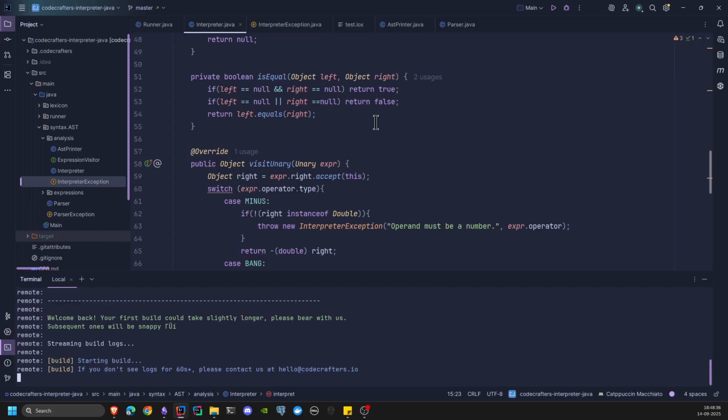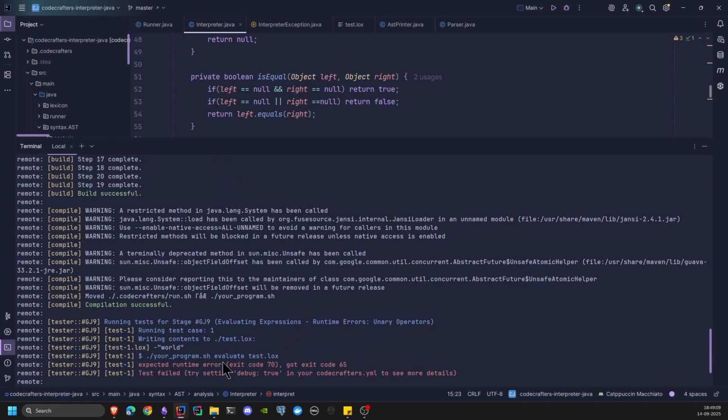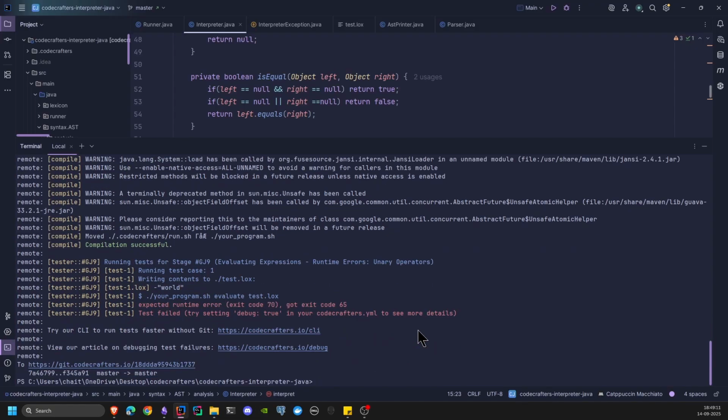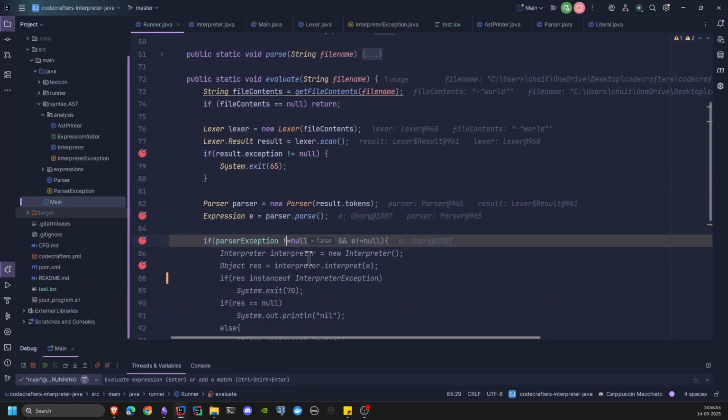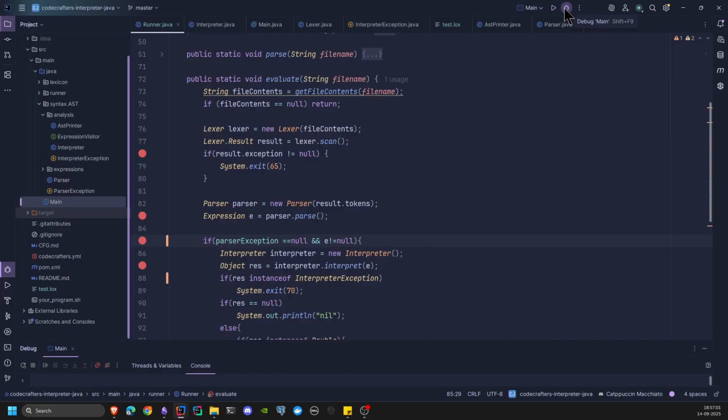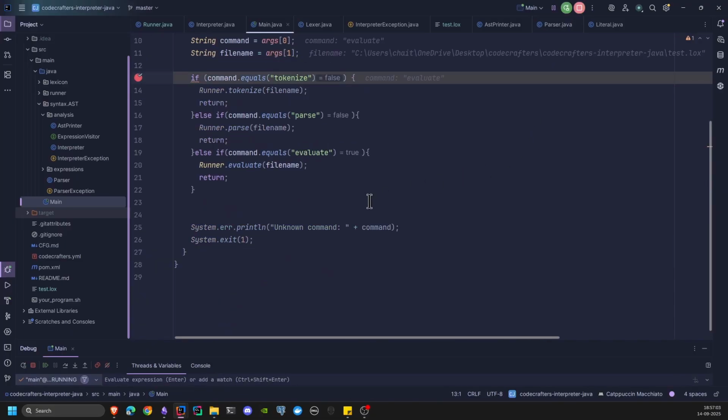Let's see if it works. Okay, so something's wrong. Let's see what's wrong. This condition should have just been equal to. The parse error exception should be null. Only in that case should we continue with interpretation. So let's debug it now.